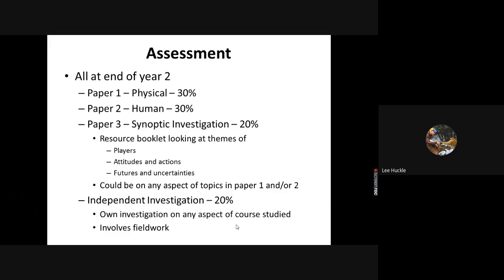And then there is also an independent investigation. Officially, it's called NEA, non-examined assessment. Coursework, basically. And that's worth 20% of your final grade. It is very much independent. We're allowed to guide you. We're allowed to assist you, but we're not allowed to tell you what to do, how to do it, and we're not allowed to mark it and give feedback either.